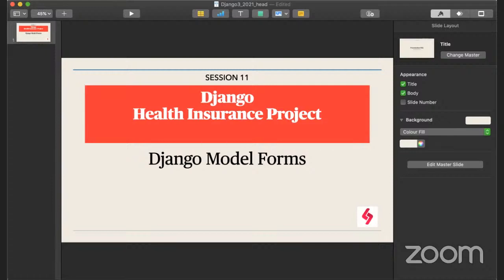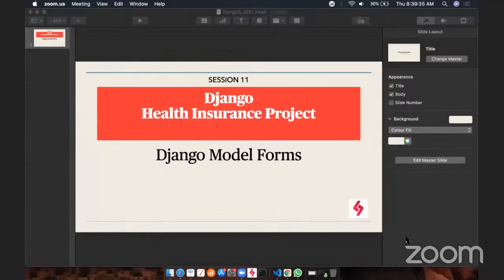So yesterday we finished four files: views.py, forms.py, urls.py, and finally the HTML page in the templates, contact.html. Today we are going to see directly how these things work. I'm going to discuss everything now, so let me share my screen.